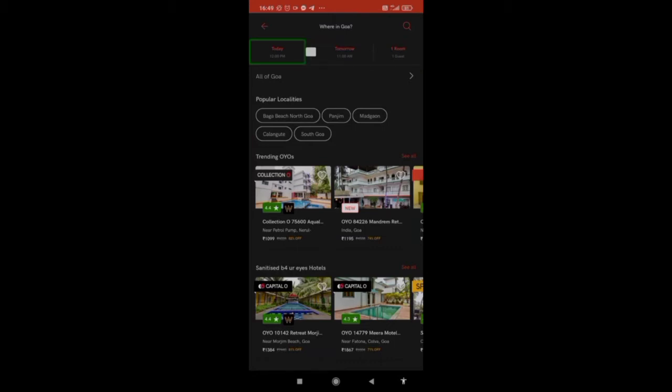Today 12:00 p.m., 1N. Tomorrow 11:00 a.m. 1N means one night. One room, one guest. All of Goa. All of Baga Beach, North Goa. Panjim. Majayan. Kalangute. South Goa. Okay. Trending OYOs. See all. There are lots of hotels available.